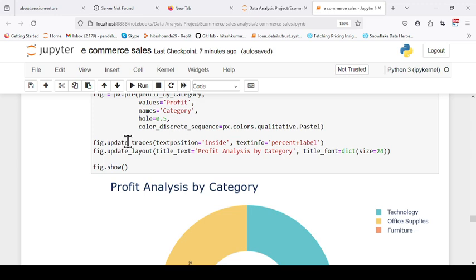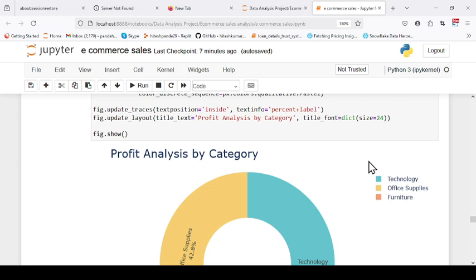If you try to update the traces, it will trace the header of the graph object. For passing the detailed layout of the pie chart, we have used update_layout, and the title of the pie chart should be given as profit analysis by category, and the font of the title is 24 pixel, which is in the form of a dictionary format. So the value in the dictionary of the title font is 24, and the key of the dictionary is size. While calling figure.show, it gives you the analysis of profit over the category with the help of a pie chart.